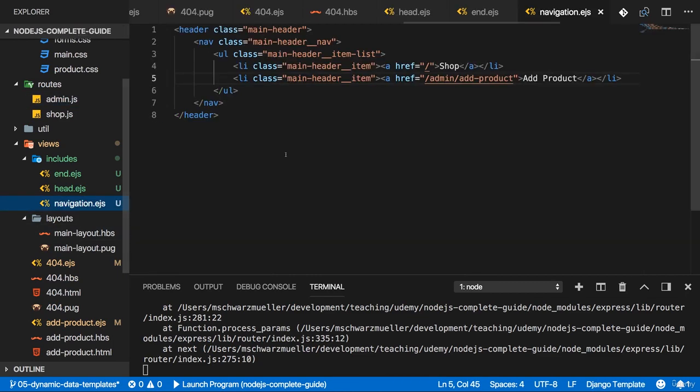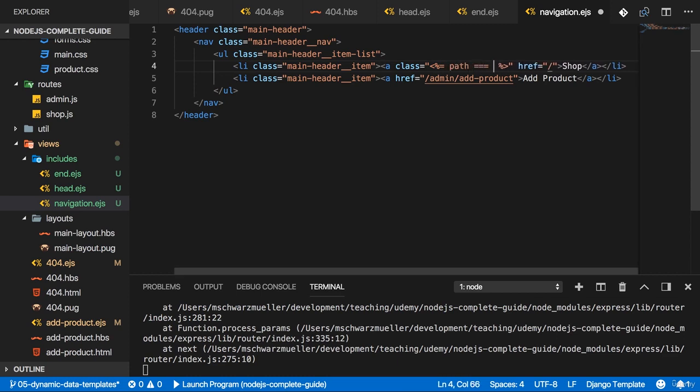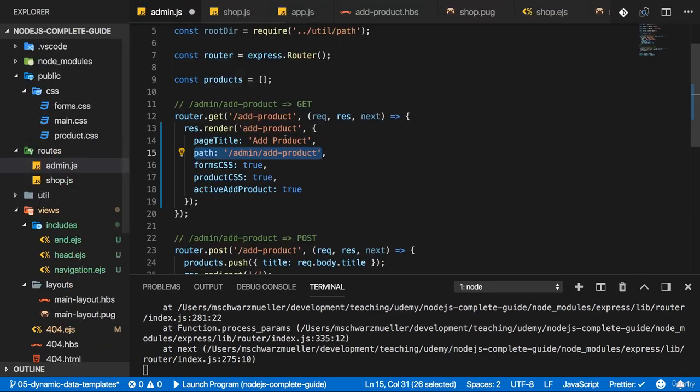We can go to our navigation EJS file and then add a class here. And there simply output something rendered through EJS. We can do this inline with an equal sign, so we don't need to enclose a block of HTML code. And simply check if path is equal to, and now the path here is /admin/add-product. So basically, the path which we define here.